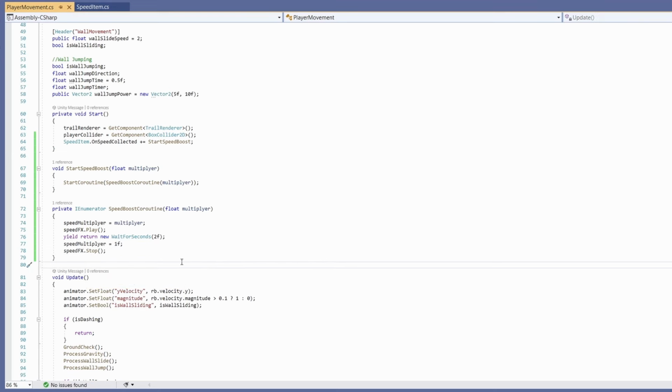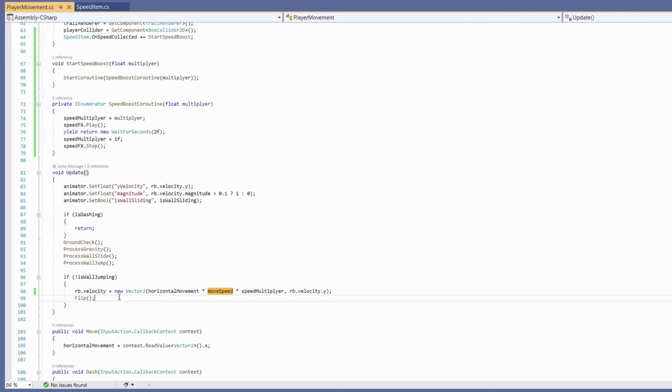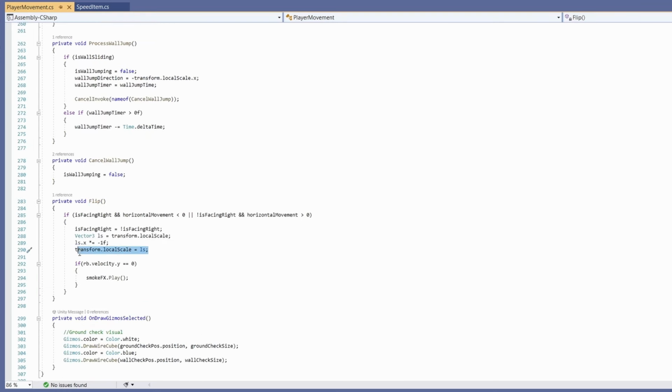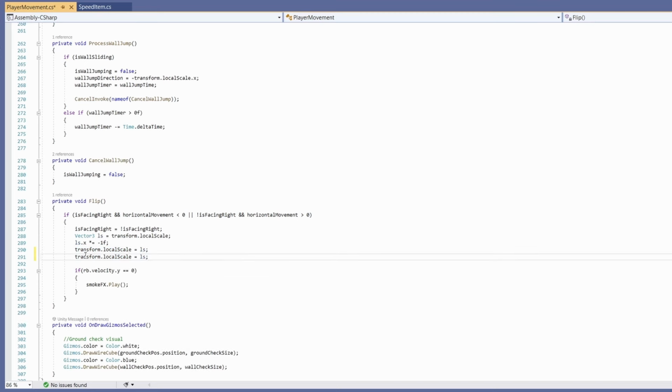Now to get this to flip with our player, all you have to do is go to where we flip our player when we change directions. So if you see in our update, we have this function called flip. If I hold down Control and click, we can see we're passing in this local scale to the transform's local scale of our player. This is making our player's sprite flip. If you duplicate this code, and then just before transform, you can type speedFX dot.